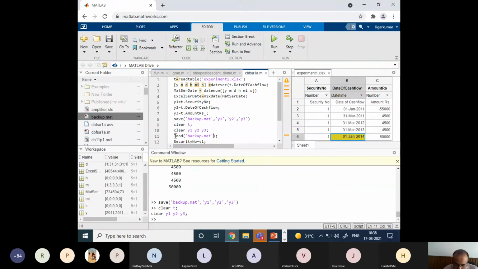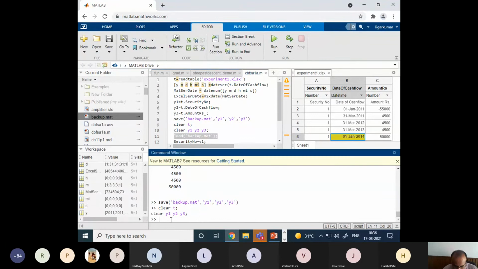Same way y1, y2, y3. But sometimes I need all these variables back. So what I can use is the load function. Simply I have to type load backup.mat and execute it. And if I execute this here, you can see in the workspace what happens. All things y1, y2, y3 get returned. See, y1 is a simple array, y3 is a simple array, but y2 is a date time array, in this particular MATLAB default format. So these 3 returned.